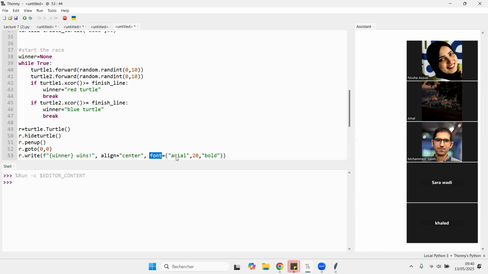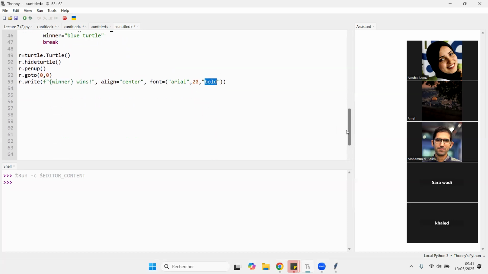And the font is Arial. We can use anything we like. We can use Times New Roman, we can use Calibri, we can use anything. And this is the size, and this is semi-bold or not. Did I answer your question? Yes, thank you so much.